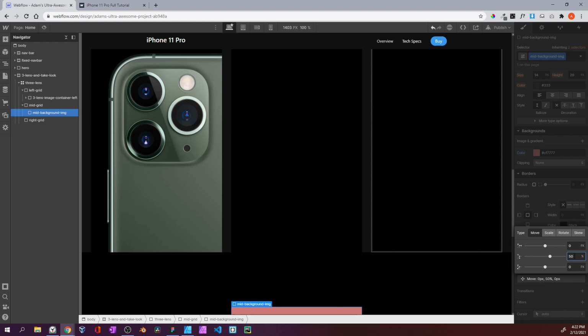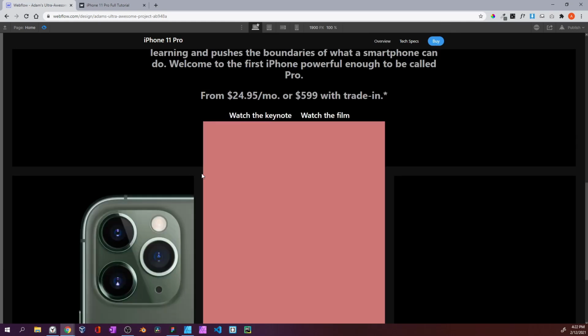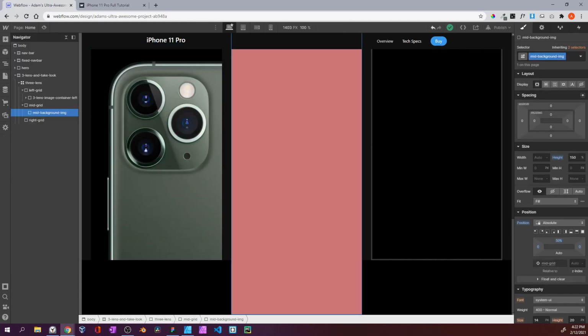My god, it became worse. Minus 50, minus 50%. And let's see it now. Yeah, now this is what I was talking about. Half of it is up. This one ends here, but half of the height is up and the other half is down here. That's great. That's absolutely great.